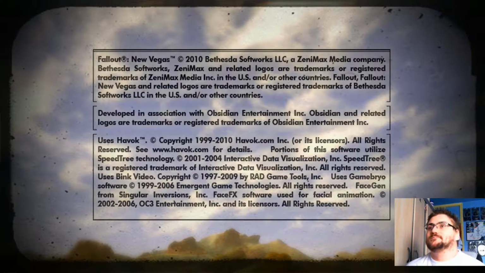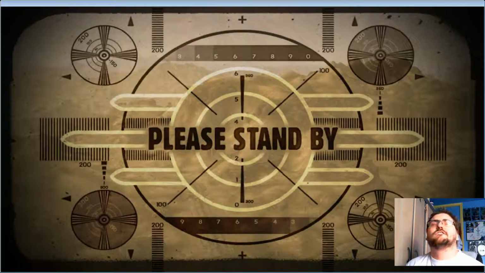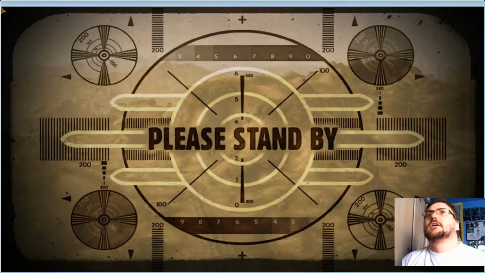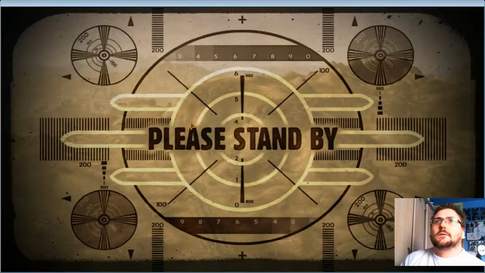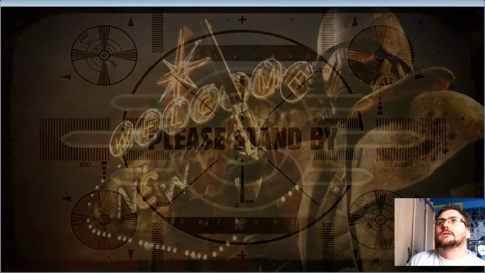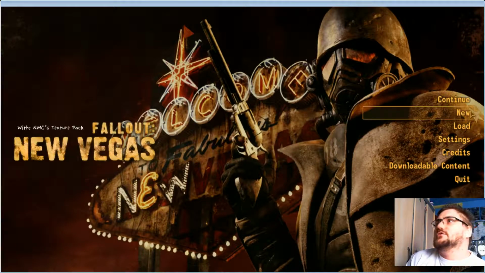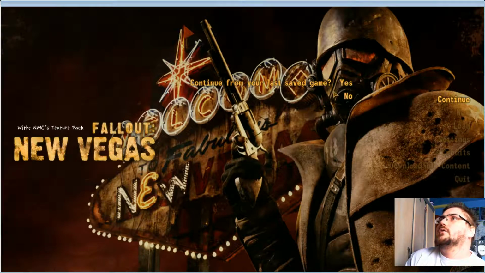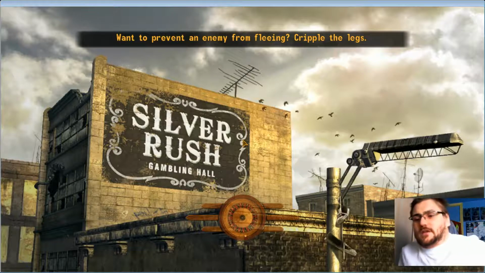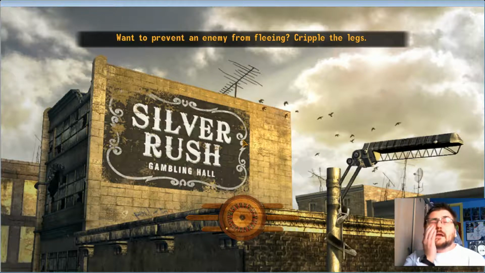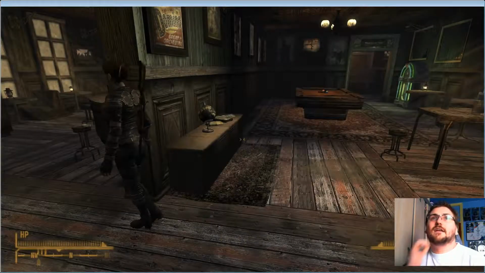And here we are. I need to fix that stupid window as well. It gives it a windowed effect. I'm not entirely sure why it's doing that. It didn't when I first ran it, but I did have a couple of issues. So if I click on continue, continue from your saved game, this is basically going to load up my game as I left it.